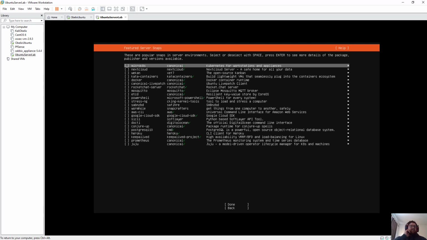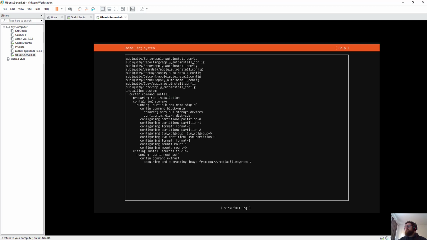Done. Here we have featured server snaps. It means software that runs by default if we select it. We don't want any of this because we are going to configure everything later. Actually, I have a video where we already installed OpenSSH and configured VSFTPD, installed Samba, and installed other services. So just done, right? And let's wait to finish.